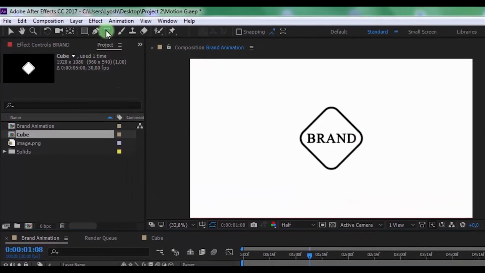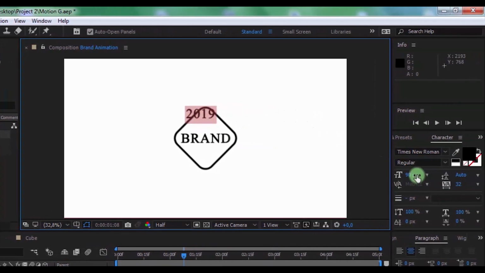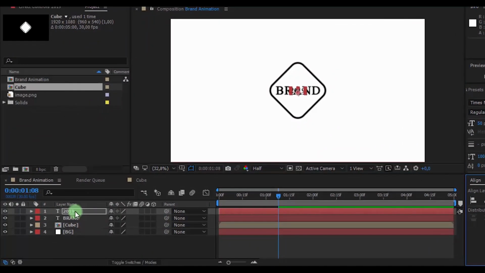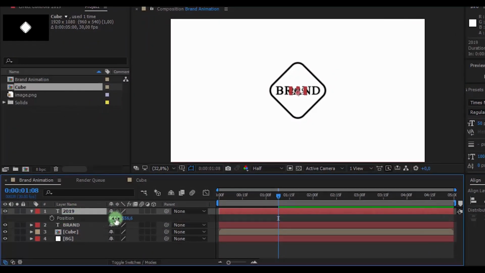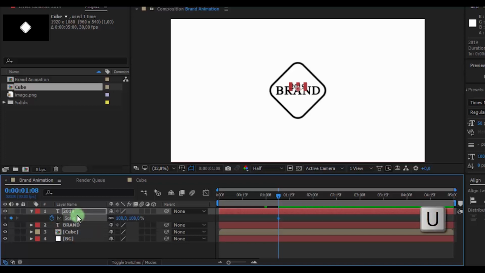Now let's create new text. Change scale. And place of center on screen. Press P. Drag slider this moment. Add keyframe in position. Press T. And add keyframe in opacity. Press S. Add keyframe. Now press U.